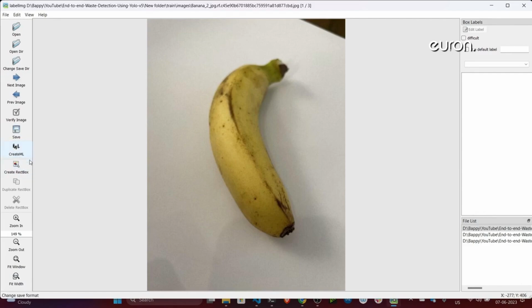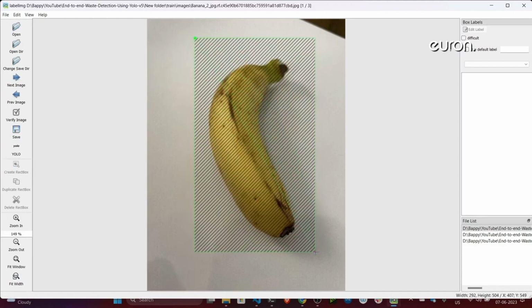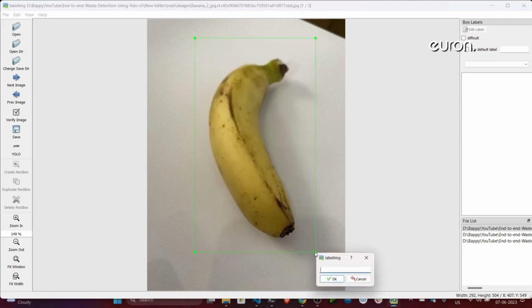Now you can see it's YOLO. Okay, if you click again, you will see it will change to Create ML, then Pascal VOC again. I will select YOLO. After selecting YOLO, you need to click on this rectangle box. Now you just need to annotate the data like that. Just make sure you are selecting the objects.